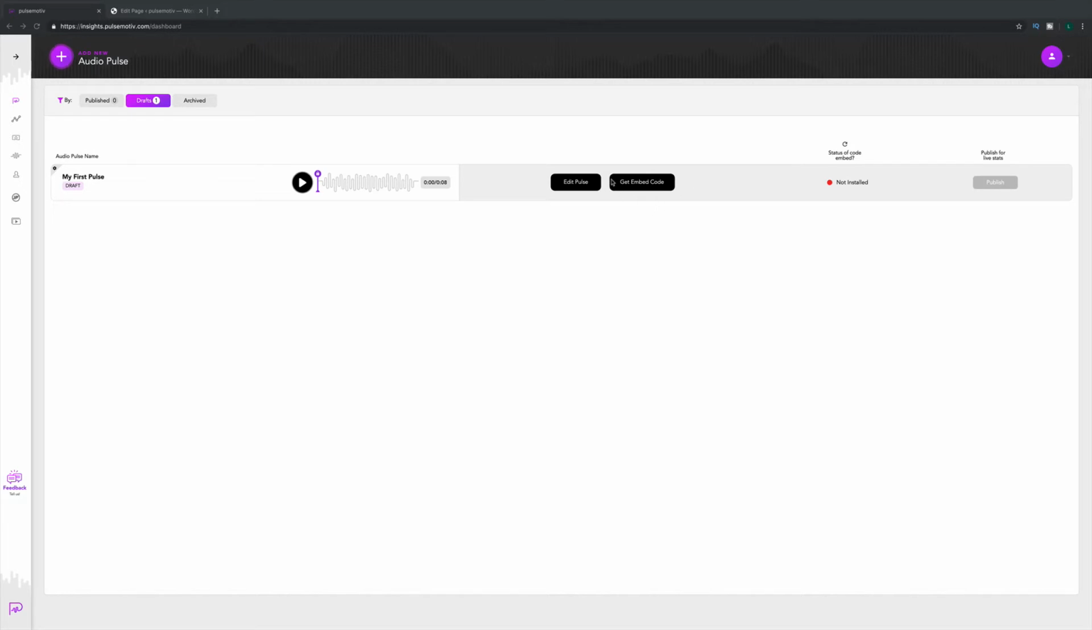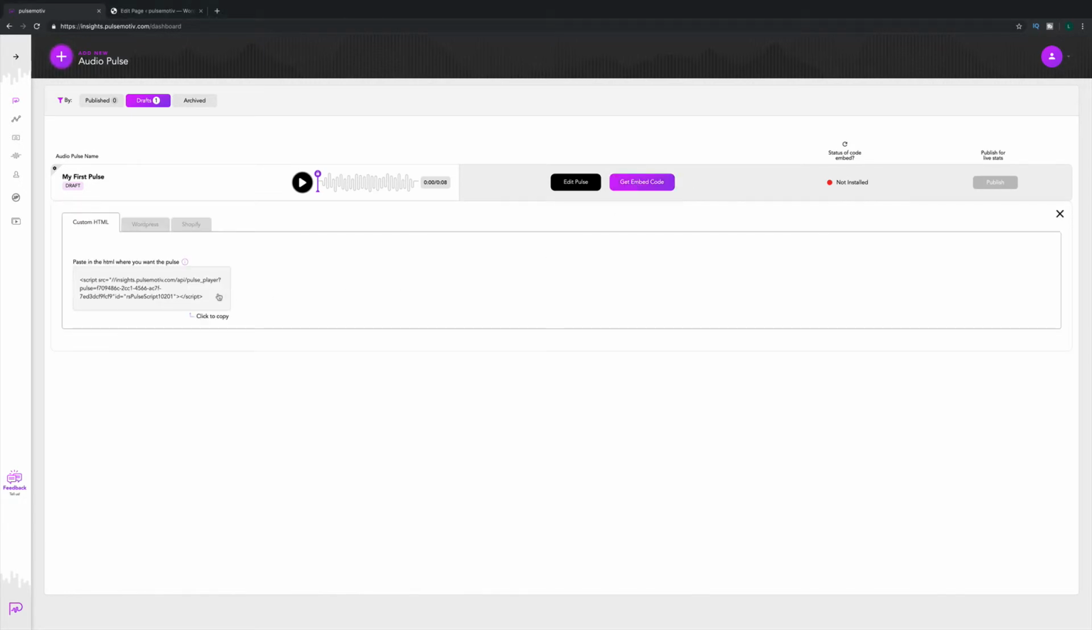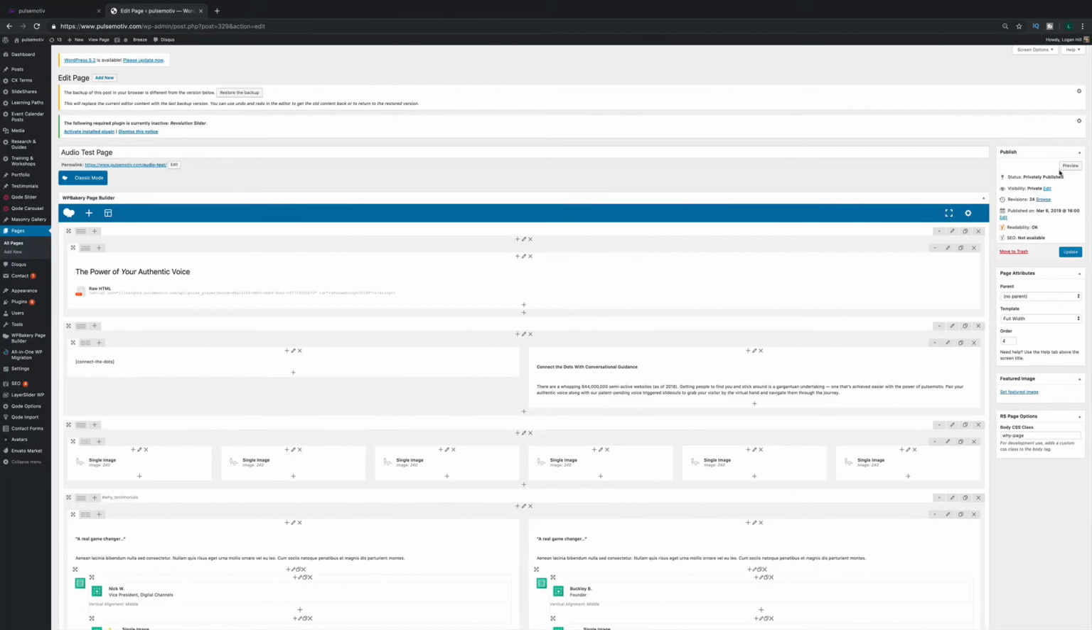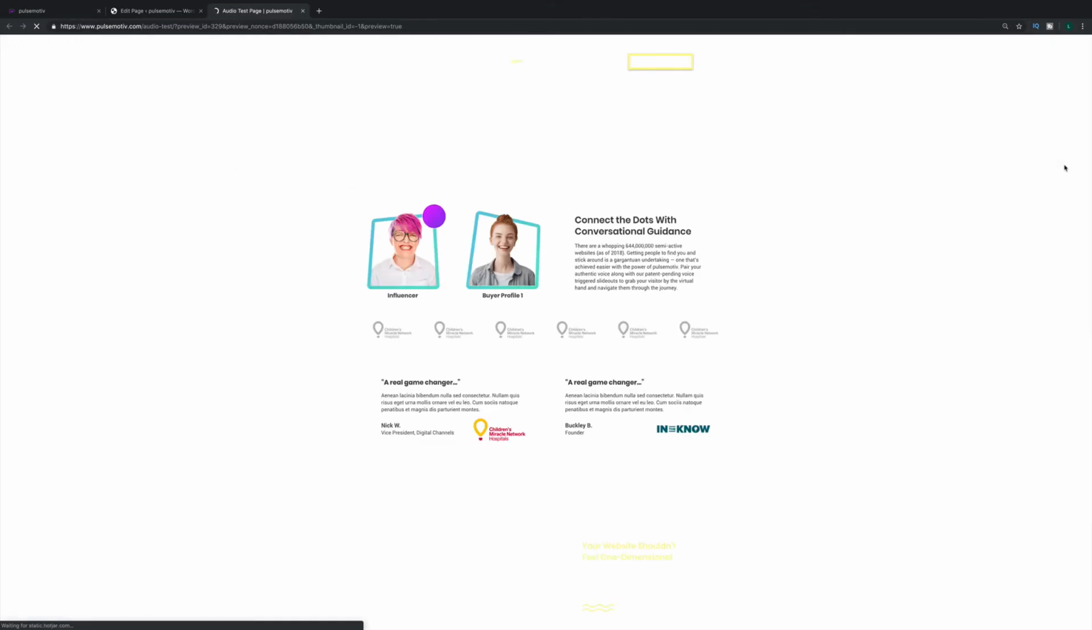Find the pulse you want to install and click Get Embed Code. Then click anywhere in the embed code box to copy it to your clipboard. A box pops up to notify that it copied successfully. Click OK. I already have my WordPress pulled up, and I'll click Preview now so that you can see the page I'm putting this pulse on.